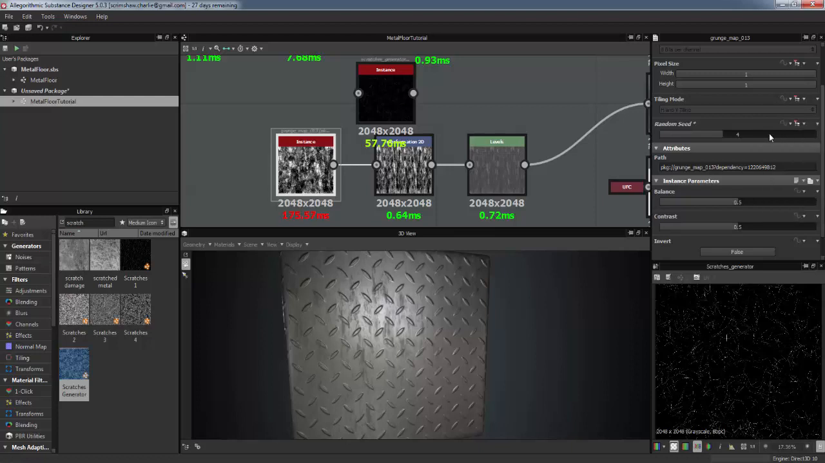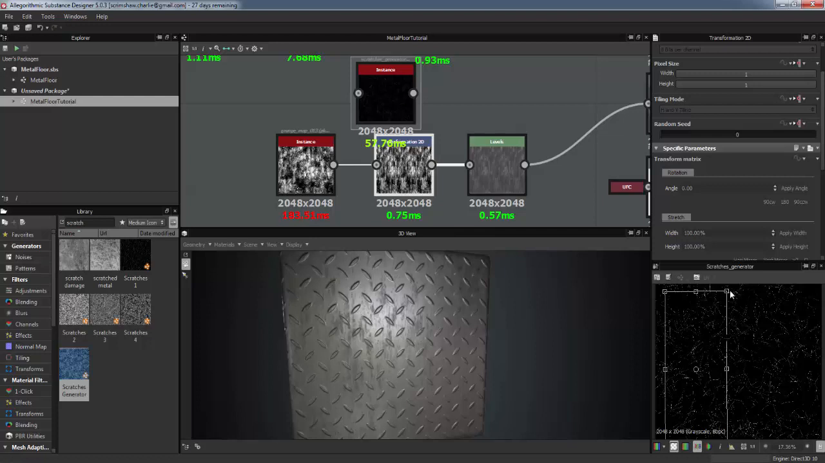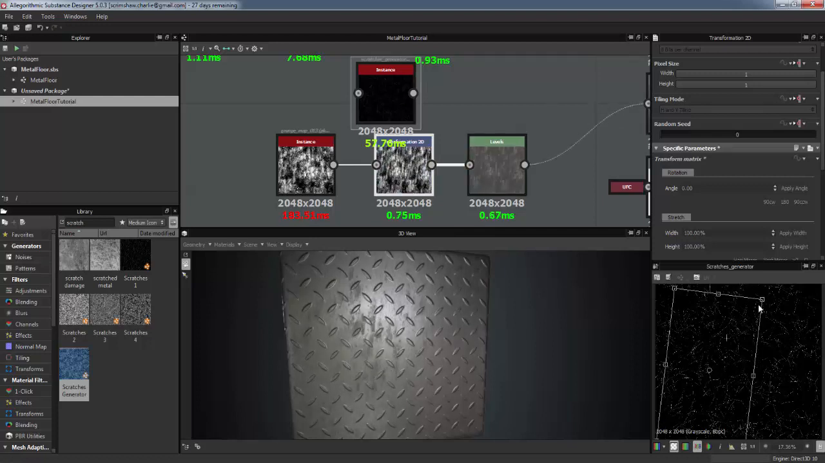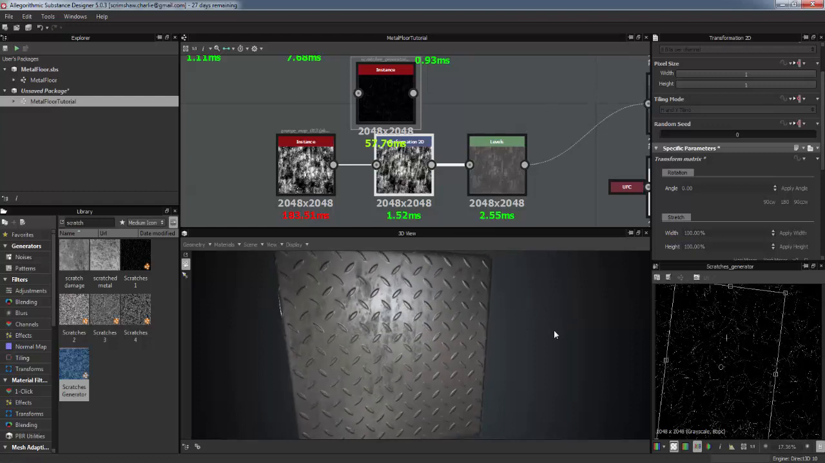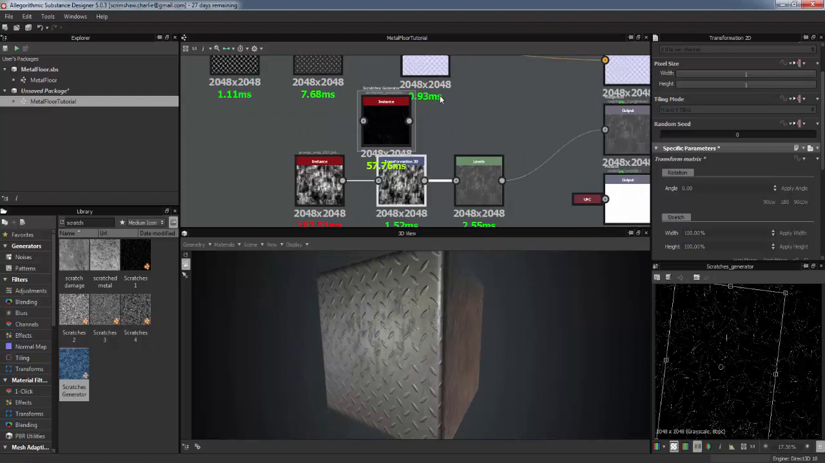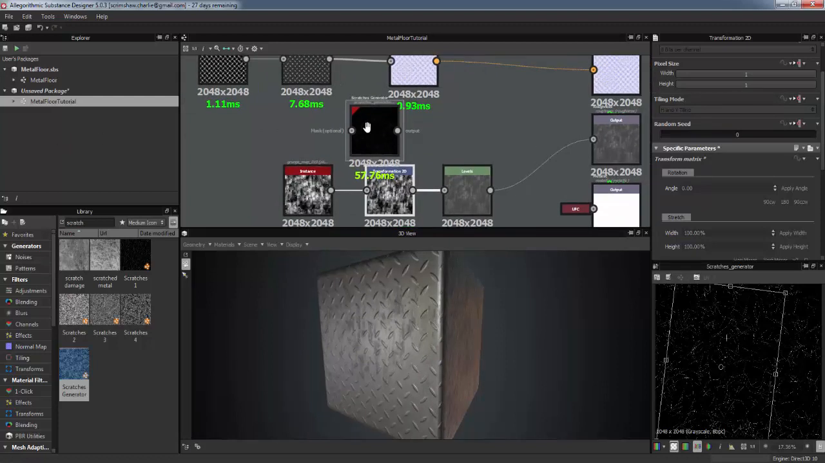Nope, didn't mean to press that. I think maybe we should go back in and, there we go. We'll change that bit. That's not too bad. That's better actually. We'll deal with that. Cool. So there we go. We've got our scratches in.